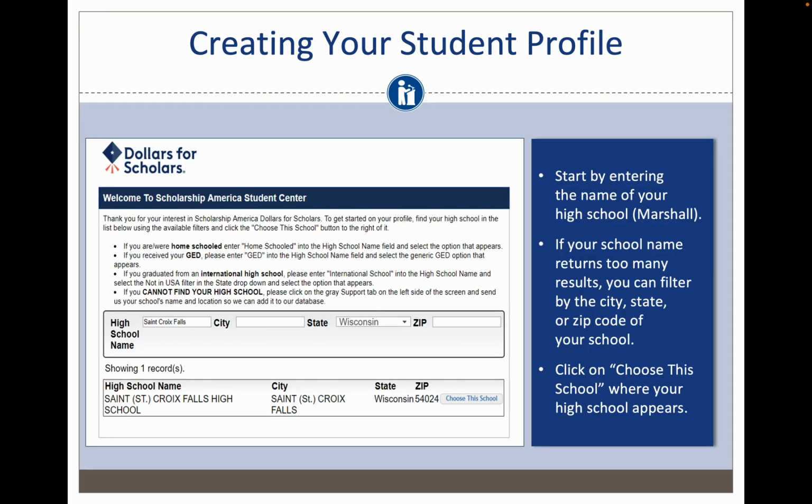Now, a couple of really helpful hints in going through this. You're going to start when you get your actual login going by entering the name of your high school, which obviously is Marshall. We have a very common high school name. So when you do that, you're going to want to filter your results by the city, the state, or the zip code of the school. Once you get that done, you'll click on Choose This School where your high school appears. As you can see here, the arrow goes to the high school name, followed by the right information for us, and then you choose this school.